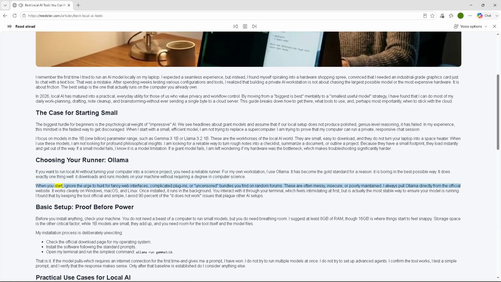When you start, ignore the urge to hunt for fancy web interfaces, complicated plugins, or uncensored bundles you find on random forums. These are often messy, insecure, or poorly maintained. I always pull Ollama directly from the official website. It works cleanly on Windows, macOS, and Linux. Once installed, it runs in the background.